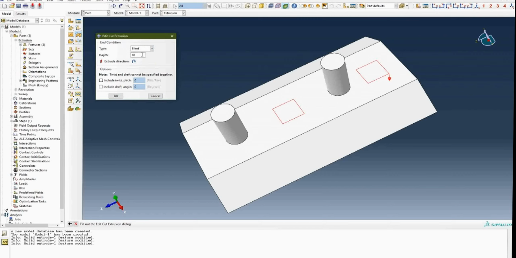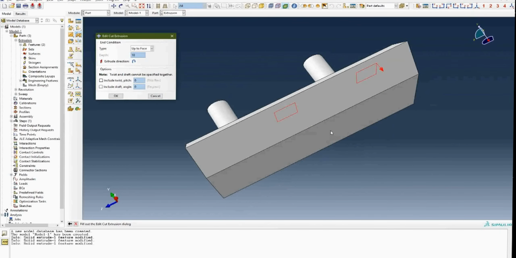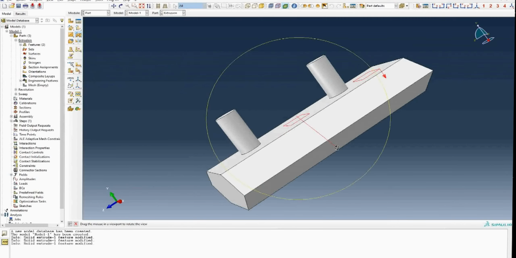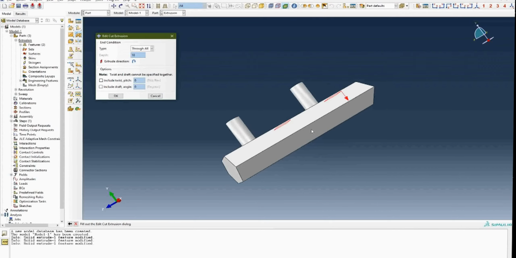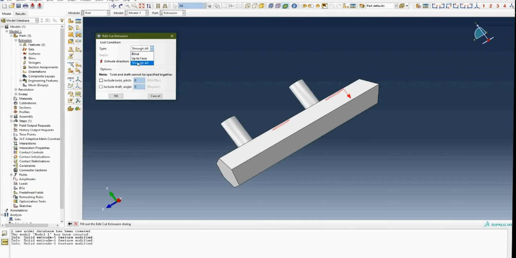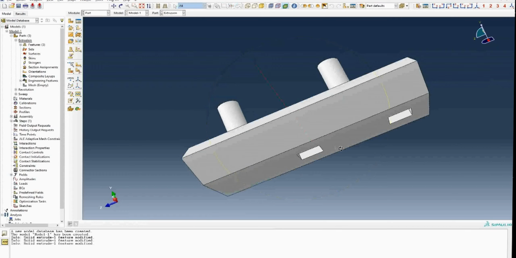So now there are other options. One is blend, which you know what it is. One is up to face. If I choose this face, it comes here. Or if I choose through all, if this part were a little bit complex, for example, if there were some other surfaces here, and I choose through all, it goes through all surfaces until the end. So this option is for that, and this option is for up to the face. So I'll choose through all and I'll click OK, you can see the holes are created.